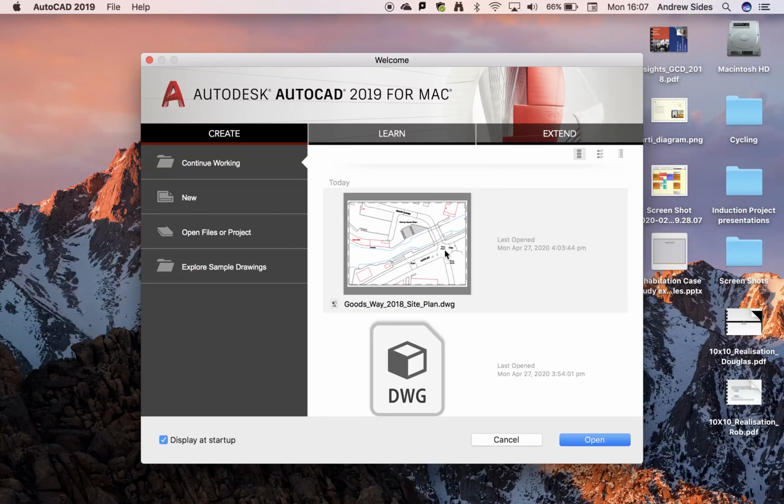Okay, so this is a look at opening a Digimap DWG file that you've downloaded, and maybe has a site plan in it, in Autodesk AutoCAD on the Mac. When you open up AutoCAD for the first time, you'll get this kind of menu. It says display at startup, and tick that box and it always comes up. It's quite handy.